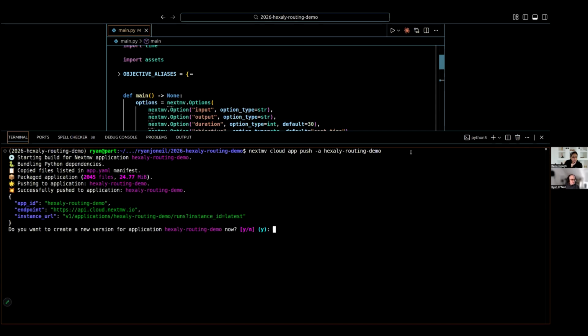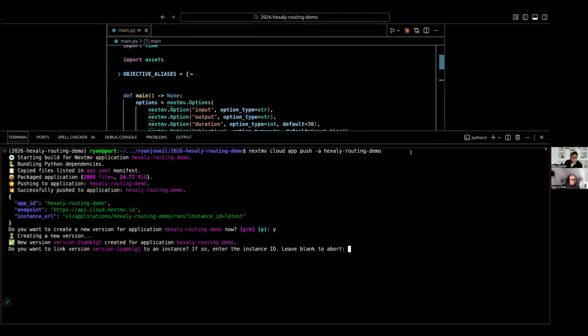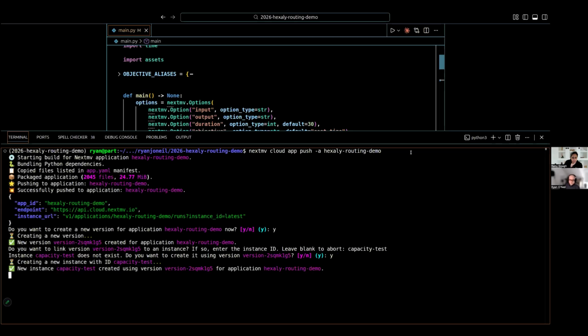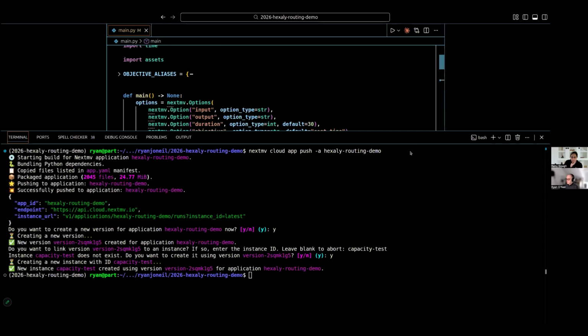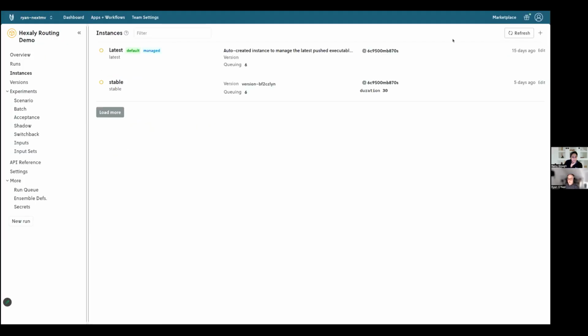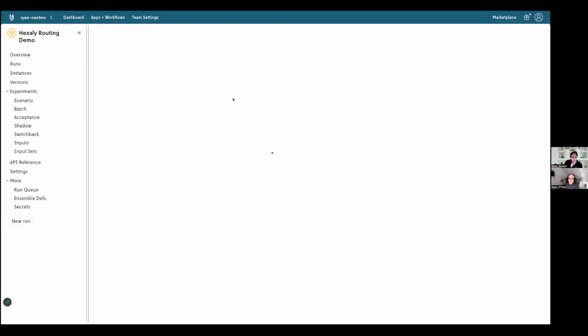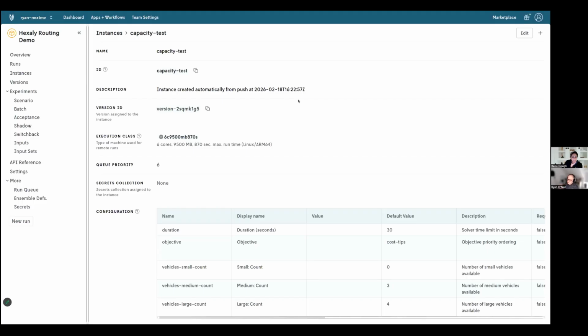Okay. It's pushed it, and now it's saying, do you want to create a new version? So I'm going to say yes. And it's going to give me a new version ID. And it's saying, do I want to link it to an instance? And at this point, I could put capacity test or something like that as the instance ID. And it'll ask me if it wants to create it. So now we have a Nextmv endpoint, which I can show in here. Let's refresh this. And we have this capacity test. And so you can make requests directly to that, or you could use it in scenario tests without affecting production.